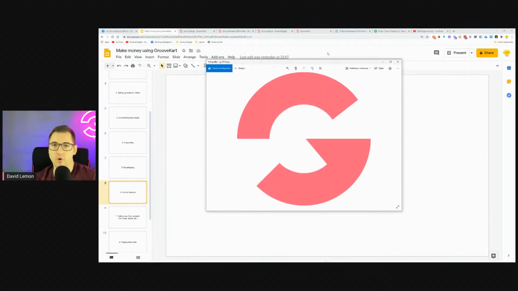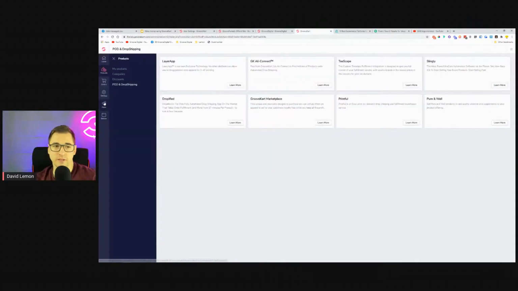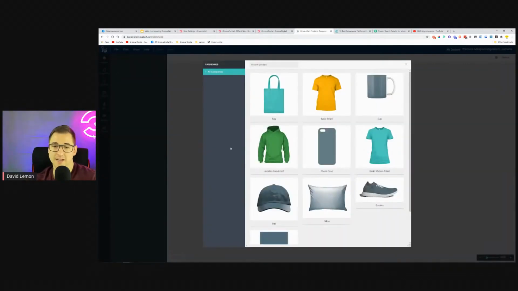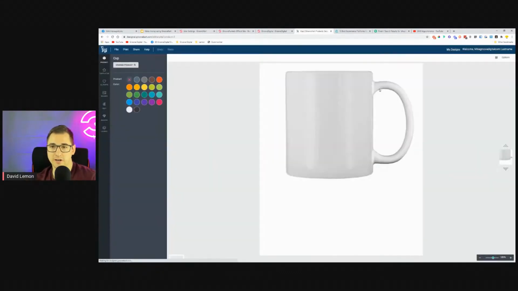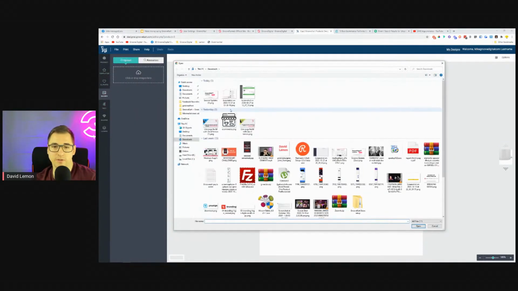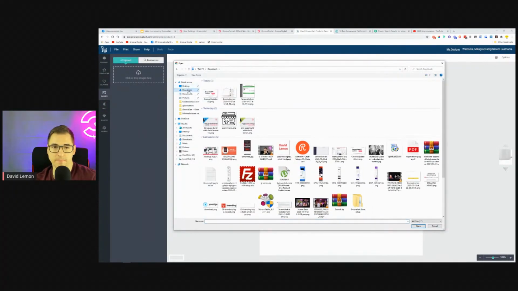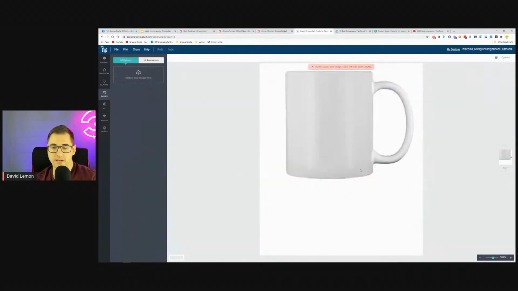Okay, so I would go on to, for example, a designer app, and I would create the actual design of how I want it to be. So I can now do it on a t-shirt, I can do it on a mug. Let's just do it on a mug. I want to have a white mug, but I want to bring in my own image. So I go to images, I go to upload, and I just choose the actual, let's just see the actual. Okay, so the image is bigger.